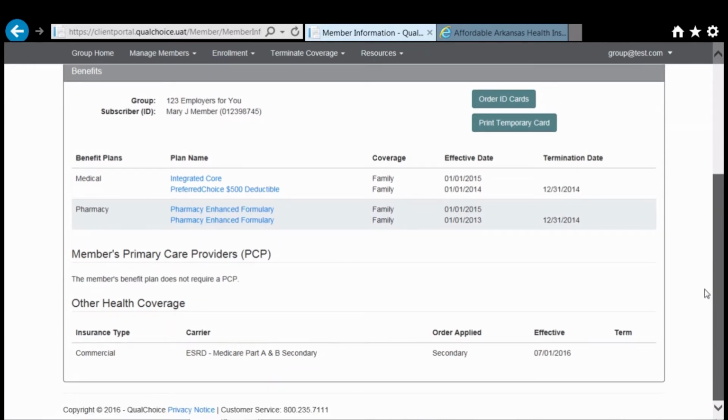We can see that for Mary's spouse Glenn, he actually has other coverage. He has Medicare Part A and B as a secondary coverage with an effective date of July 1st, 2016, and Medicare is secondary as of today. Notice there is no term date listed for this other health coverage.